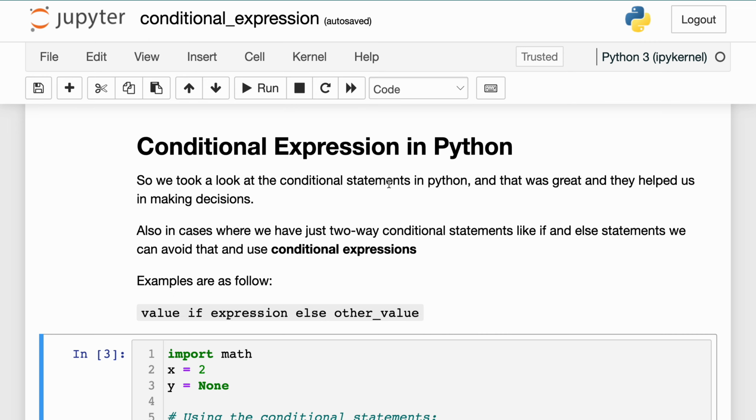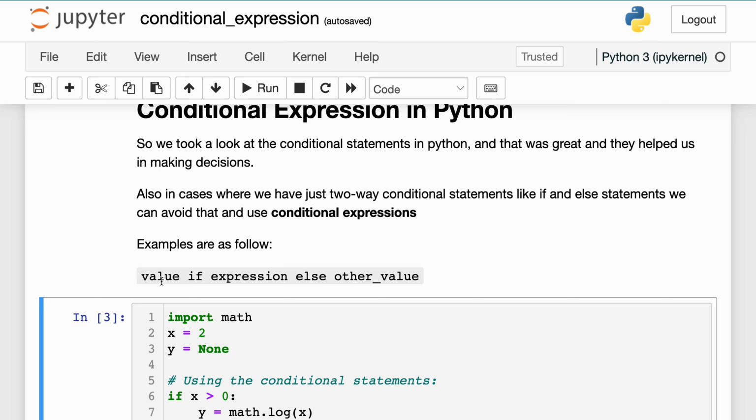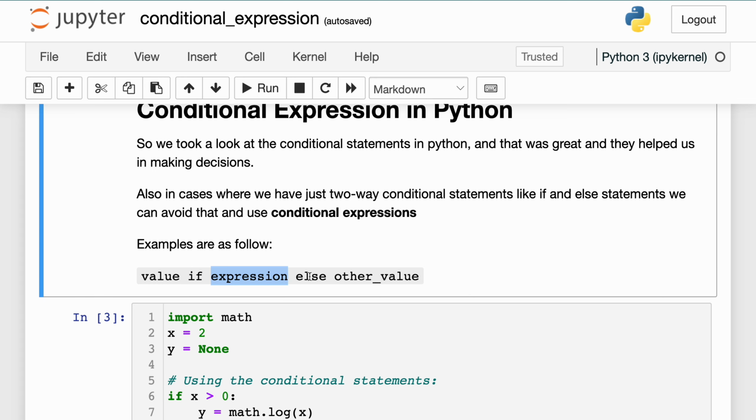So we took a look at the conditional statements in Python, and it was great and it helped us in decision making. Also, in cases where we have just two-way conditional statements like the if and the else statements, we can avoid that and use the conditional expression. This is the structure of the conditional expression. We have the value, the if keyword, the expression, the else keyword, and the other value that we want to print.